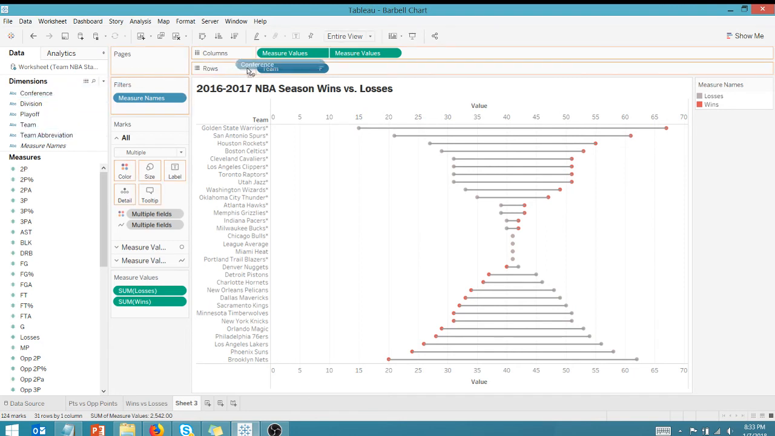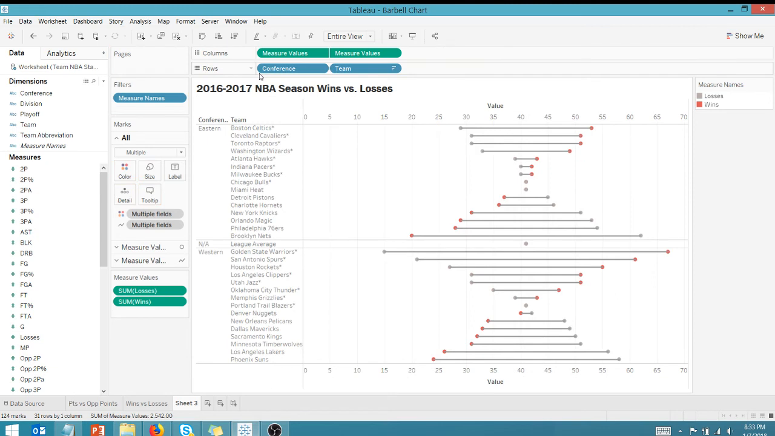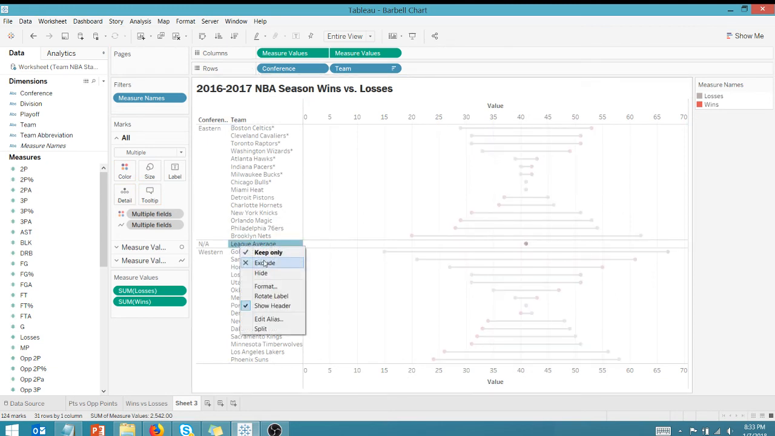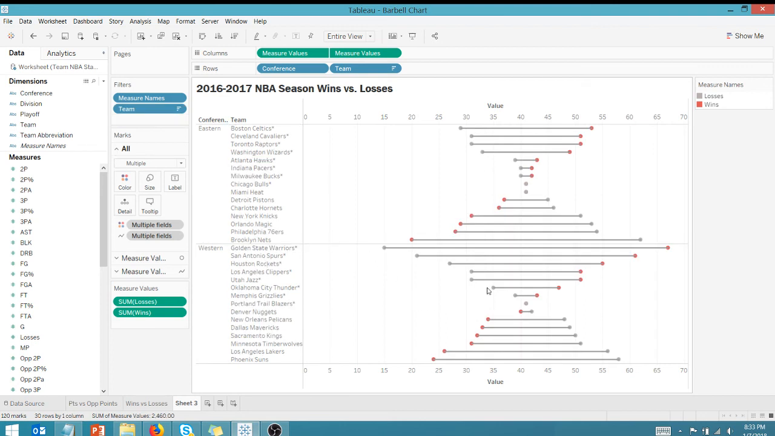Let's pull in the conference just for kicks here. And you can see we've got a league average row. I'm going to exclude that. It looks like in the West, there's a big spread here between wins and losses. So you would think these teams would be the better teams. If you know anything about the NBA, the better teams seem to reside in the West. As you get down here, you start getting into the worst teams. Pretty bad teams here as well, looking at the spread.